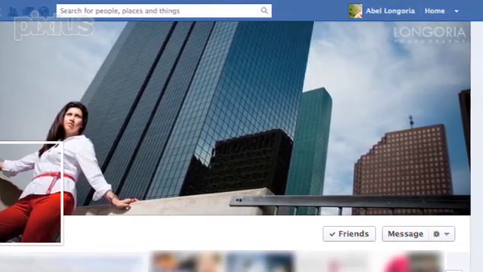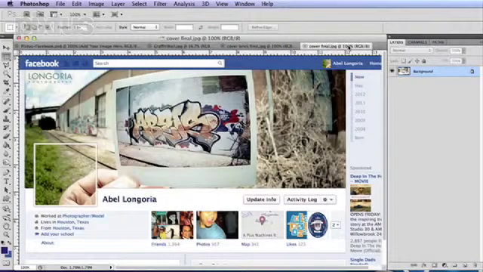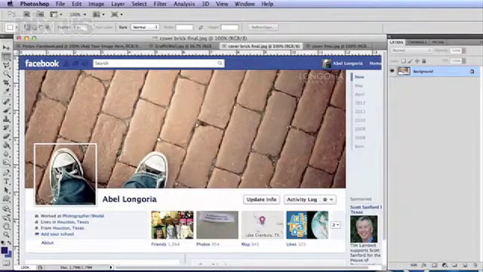lead to more sales. What I want to show you today is how to create a custom profile photo and cover photo for Facebook. I have a sample here of what I've done previously with one of my images. And the trick is making your profile photo blend in nice and smooth with your actual cover photo where everything lines up. Same thing here. You can see how the lines match up nice and perfect.